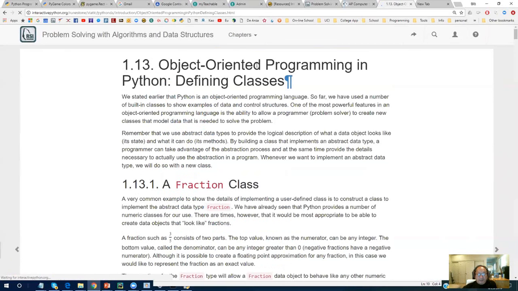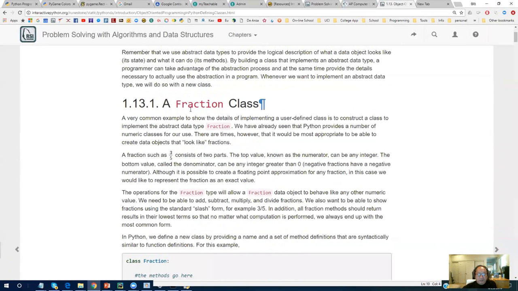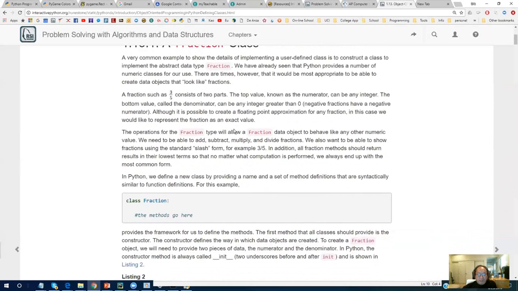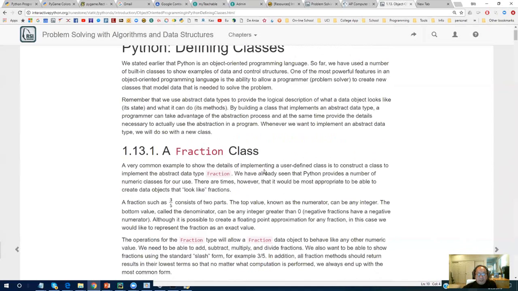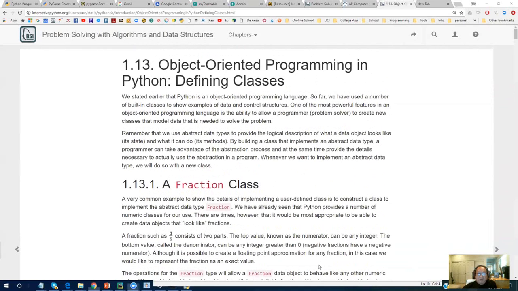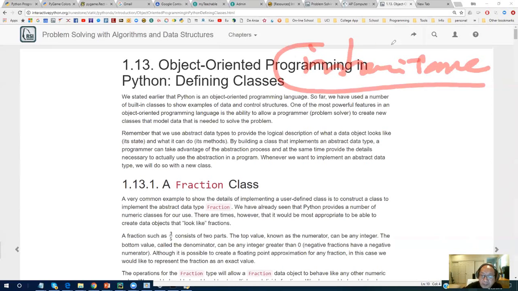Object oriented, you need to do object creation. The only thing we need to know in Python is what type of inheritance in Python? What type of inheritance in Python? Is it single inheritance or multiple inheritance?